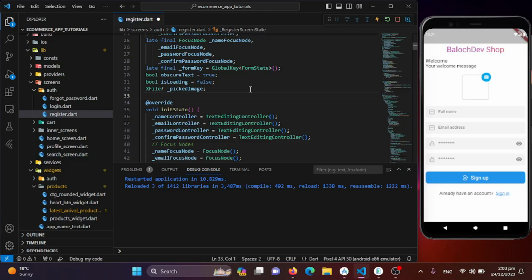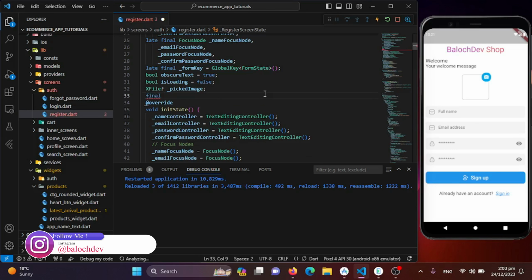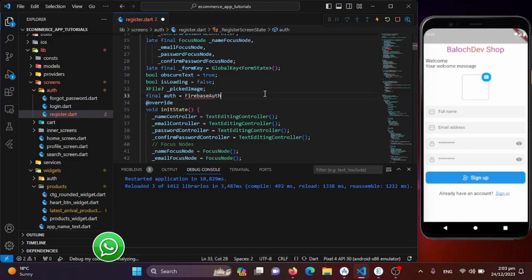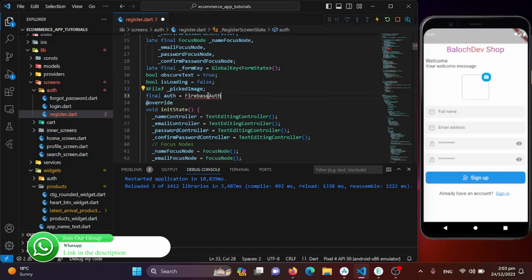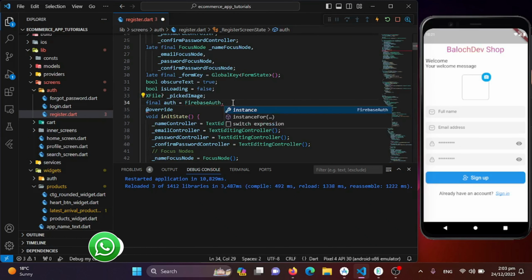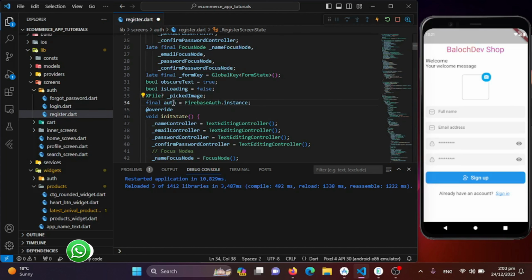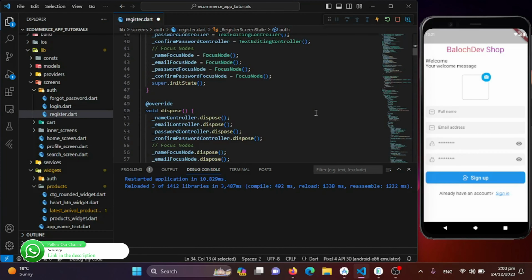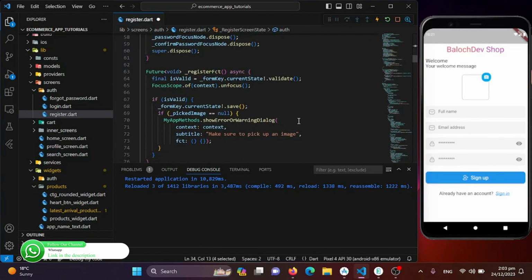Now we can create the Firebase auth instance here, so we can access our Firebase functionality. First we will be creating an instance which will be final, and I'll use auth, and I'll initialize my Firebase auth, and we just need to import this. After that we will be calling FirebaseAuth.instance, and there you have it. We are done. Now using this auth we can get the functionalities for our registration.